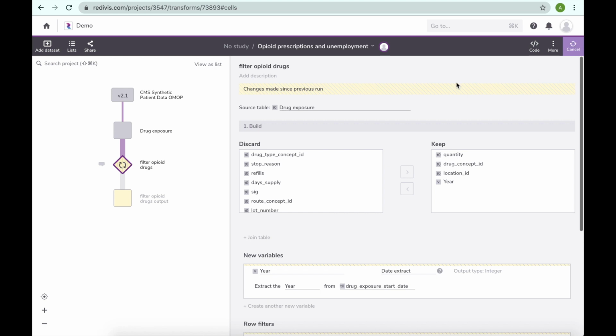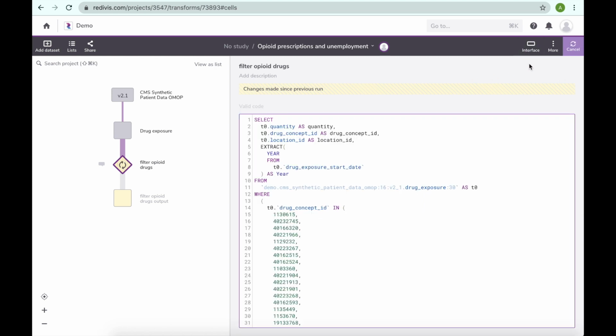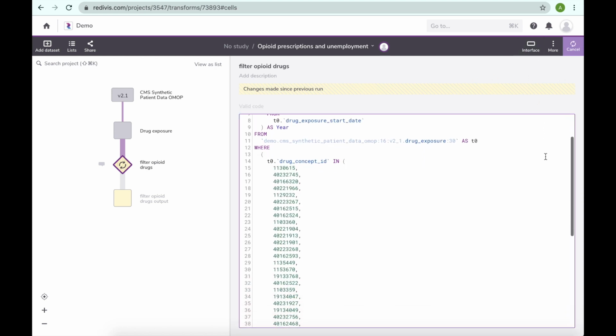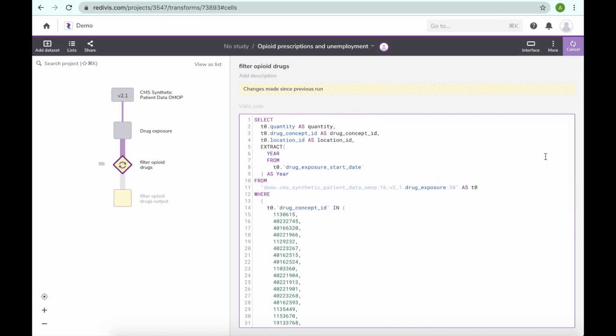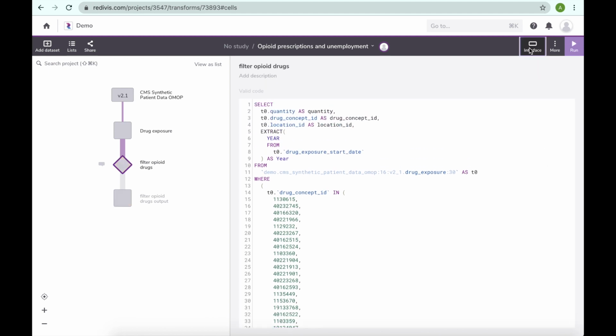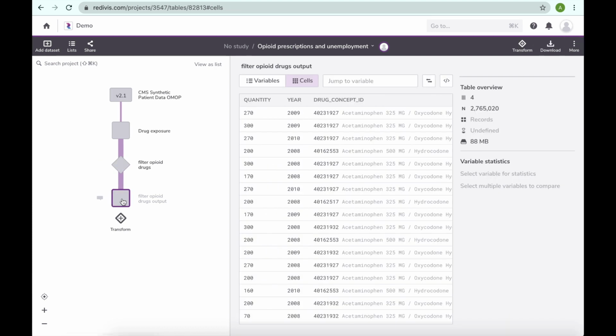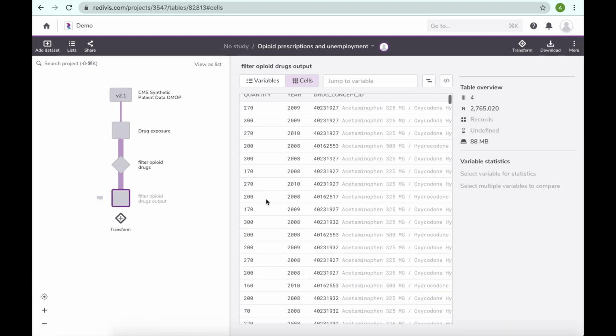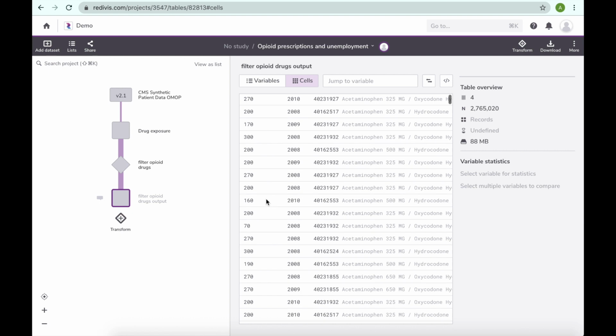Under the hood, a transform is a graphical interface that generates standard SQL. We can view and export this SQL and even write our own queries if we prefer a programmatic interface. In the updated output table, we now have all opioid drug events and their year of prescription.